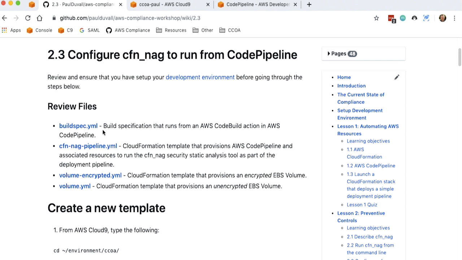Let's talk about the build spec for just a moment. The build spec YAML file is a specification that you define, but it defines the different phases that you can apply within each of those phases.